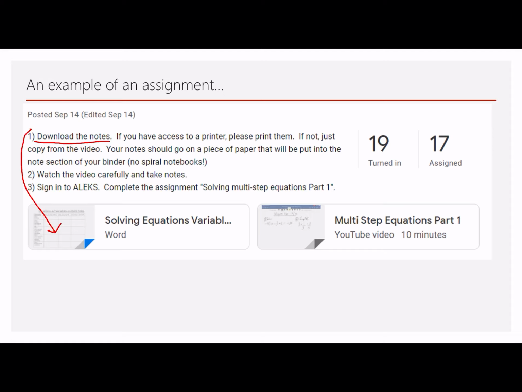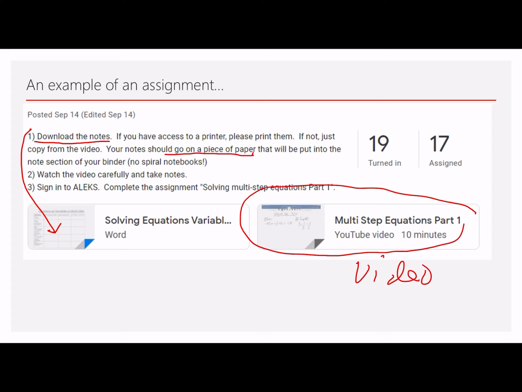Okay? And then you'll have a video as well most of the time, right? So if you don't have a printer at home, that's fine. You should just use some lined paper. So your notes should go on a piece of paper that will be put into the note section of your binder. Again, you need those three sections, which are warm-ups, notes, homework, and classwork. Okay? So if you don't have a printer, just take some lined paper and copy what you're seeing on the screen. Okay? And obviously do it along with me.